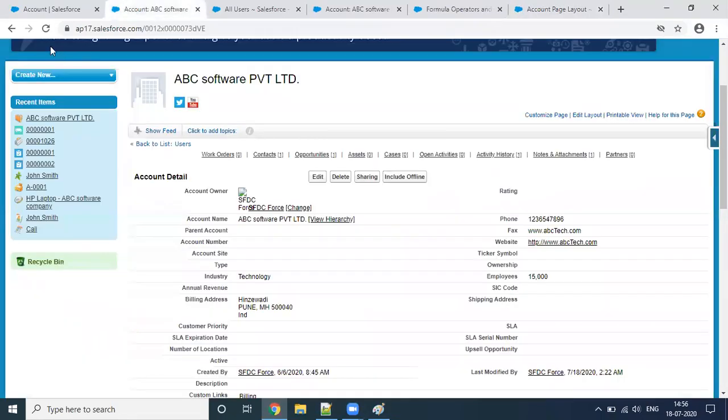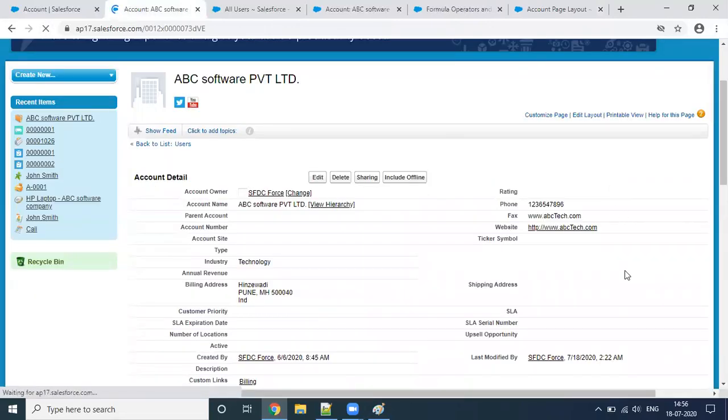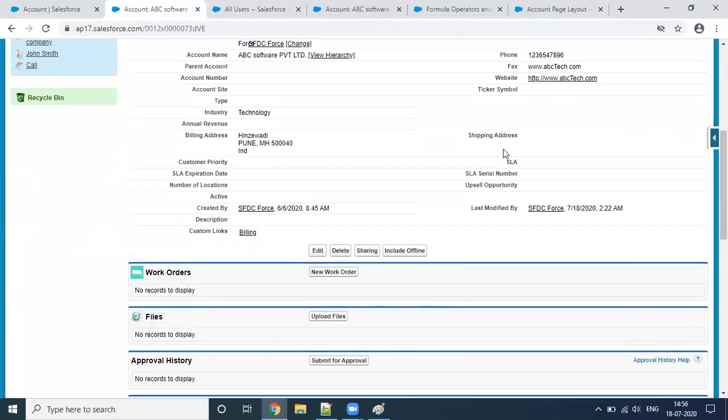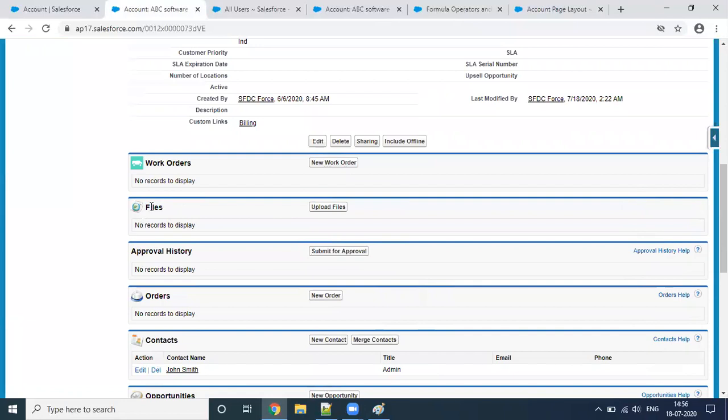Once you save this and you refresh this page, this record, basically this is also called the detail page, you can see I have removed those fields. Those fields have been removed from the page layout itself. And here I can see I have added files, approval history, orders. I can see all that here.